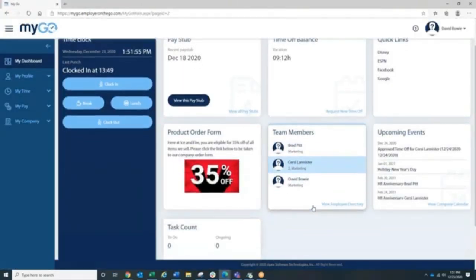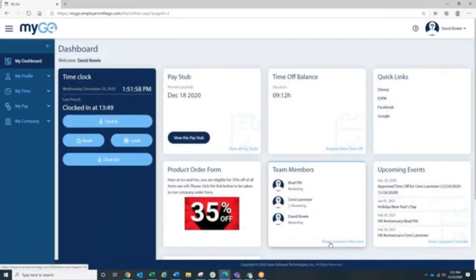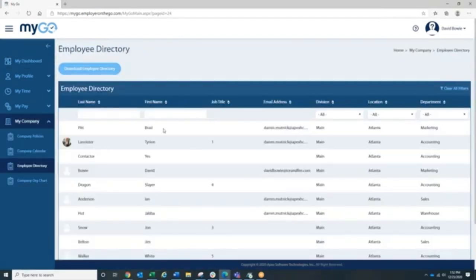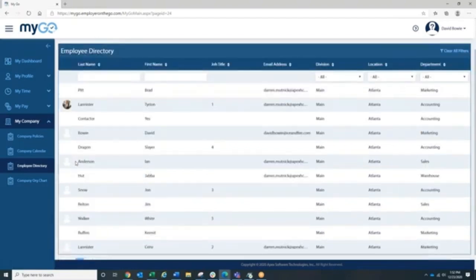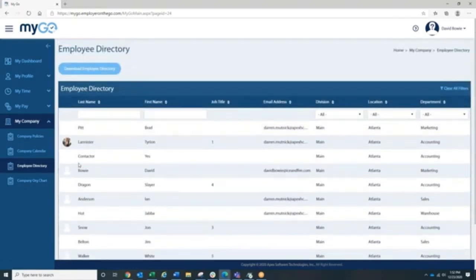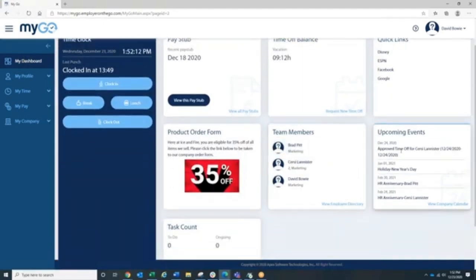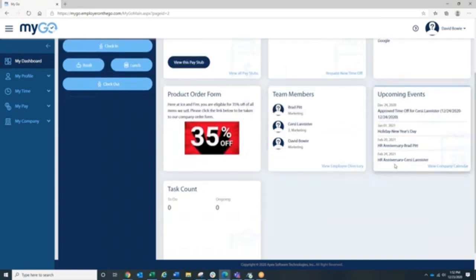Any team members on this company, a directory you may view. See all the employees, as well as some pictures. You have the ability to update your picture, which I have not gotten to yet. Any upcoming events, we have some approved time off, holidays, and anniversaries. You can view an entire calendar as needed.